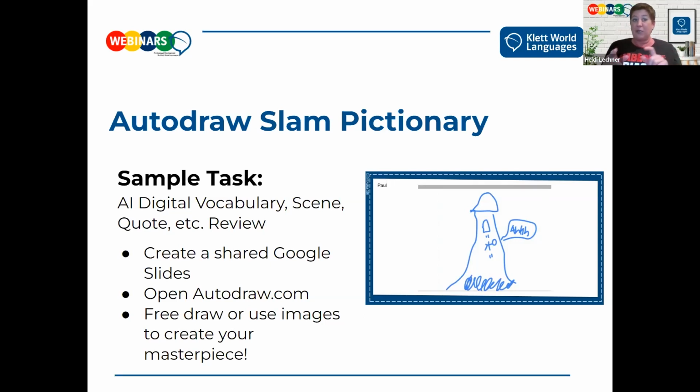But you'd also have the beauty of it guessing your image, so you can import that, and then you can create entire scenes. And if you're working online, you have an open Google Slide, and you can import these images, and kids guess. So there's a lot to work with there.